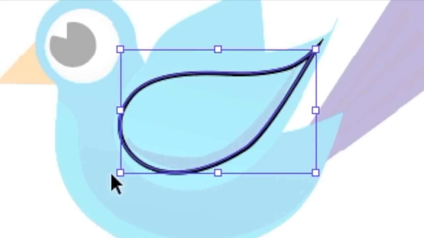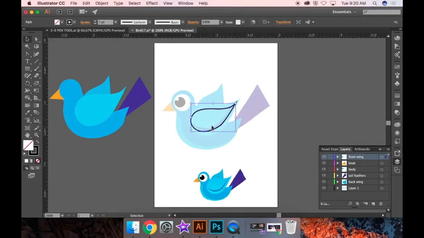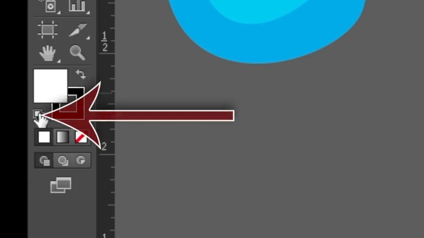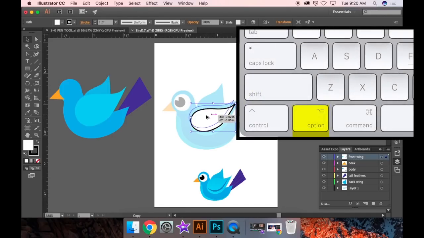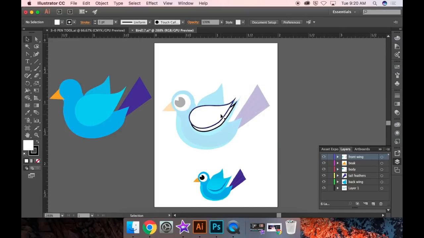Once that wing looks like it's perfectly aligned, you can switch the colors back to your default colors. You're going to have the wing selected, and then you're going to go to the bottom of your toolbar and click the little default black and white, and it will turn the wing back to black and white. I want you to make a copy of that wing, so you're going to go to the black arrow, hold Option, and click and drag to make two wings.